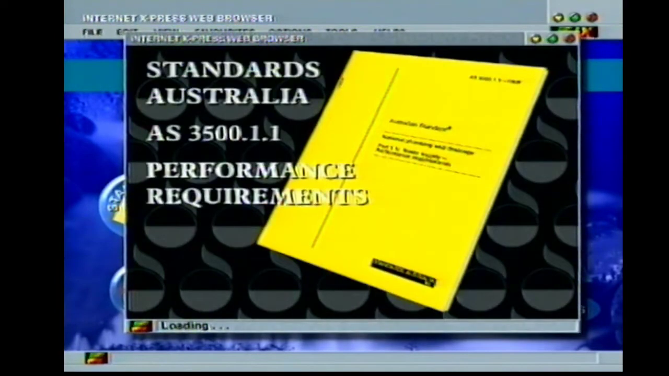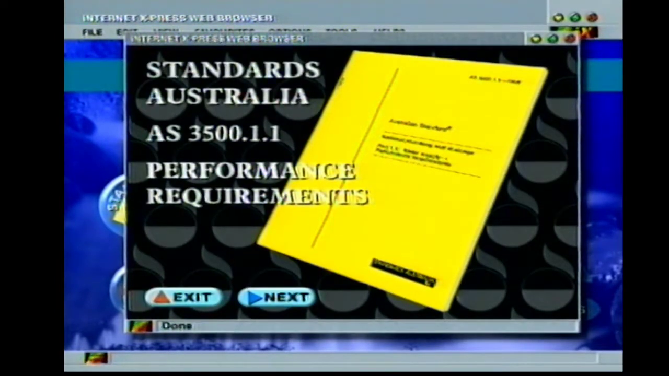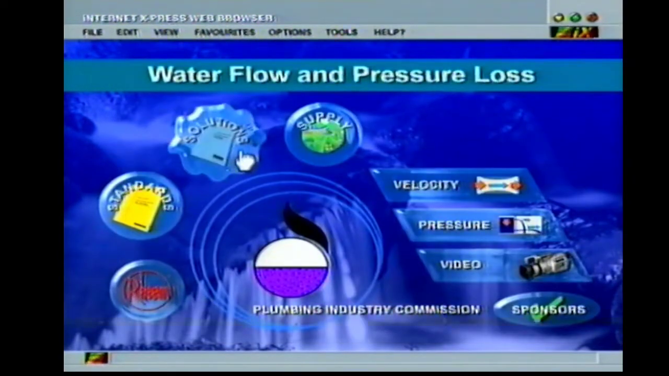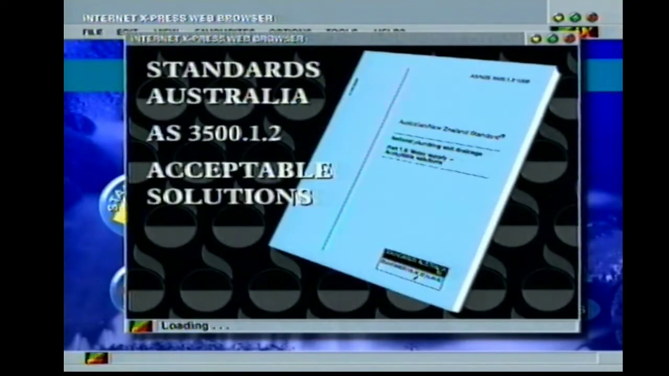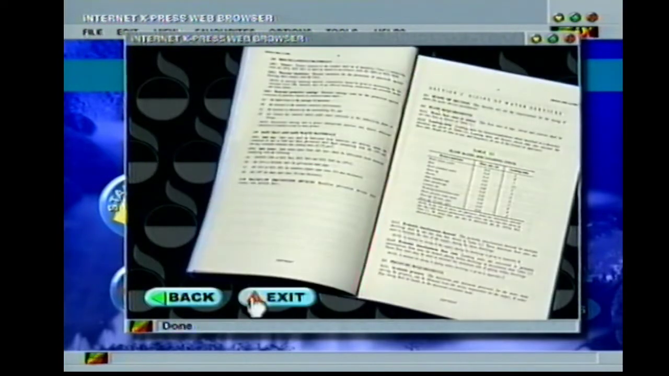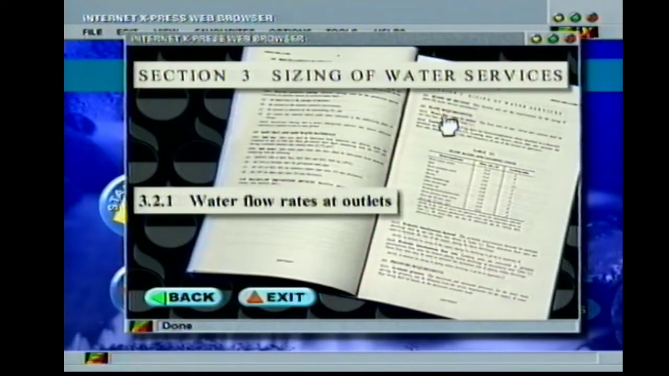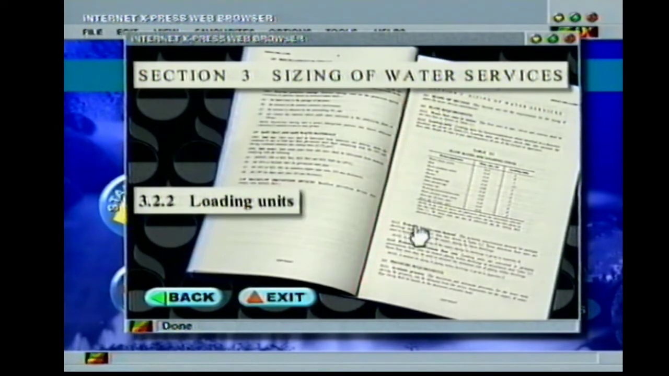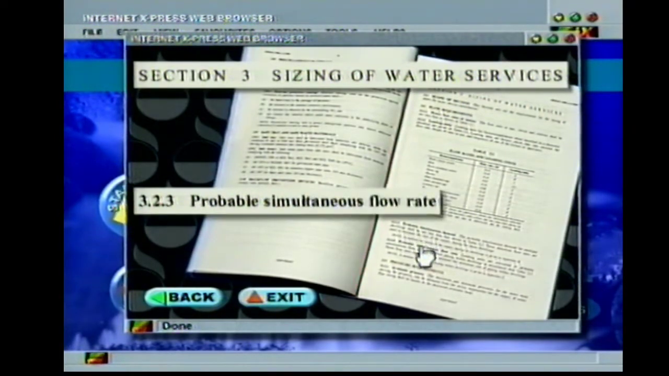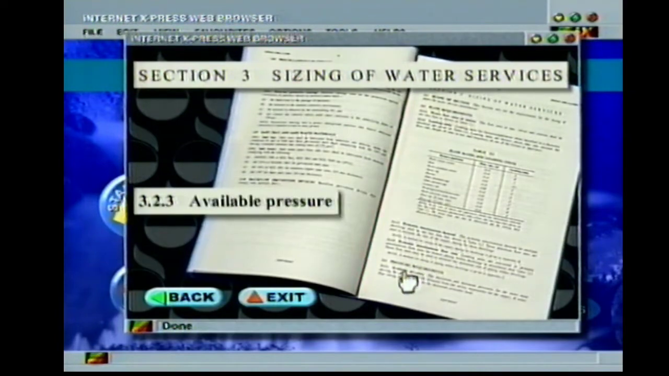AS 3500.1.1 performance requirements is the first of the two standards you should be aware of. And the second is known as AS 3500.1.2 acceptable solutions. If you size your water pipes in accordance with these acceptable solutions, you are automatically meeting the performance requirements. Then it's up to you to certify that your work complies.